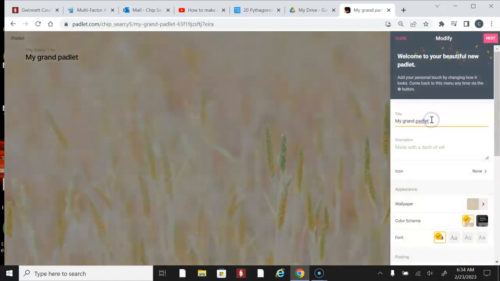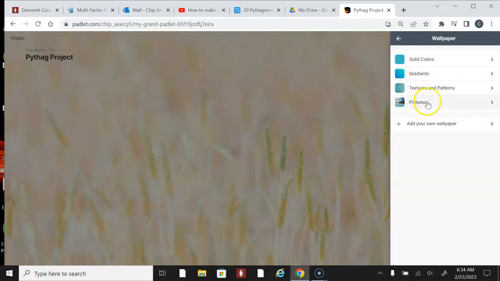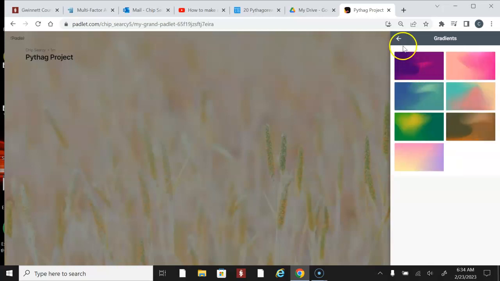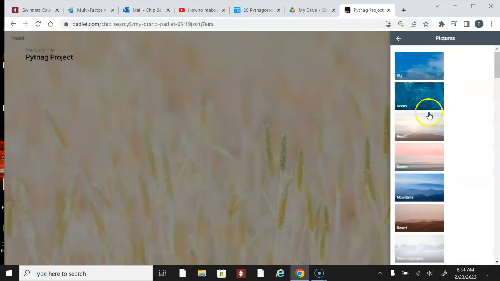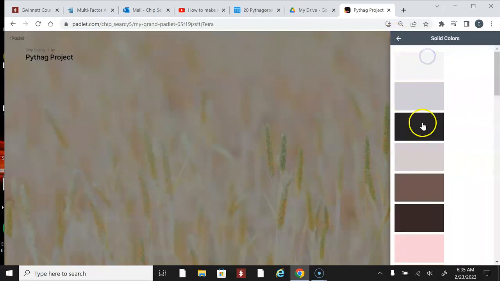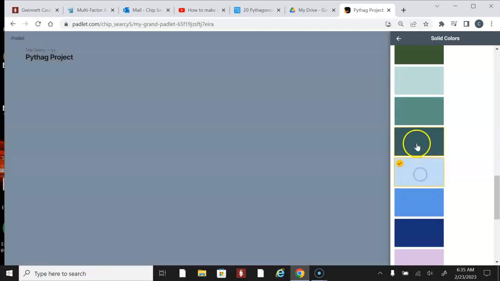And the first thing I'm going to do is come right here and give it a title. Now we're going to do a project, so I'm going to go ahead and make this one for your project. I just title it Pythag project, and then you can come down here and select a background. I like to do one of these, or I like to do one of the colors, and you can also do pictures. You can choose from one of those. I think I'm just going to do a regular color. So let's choose one. I don't like the dark ones. I like the lighter ones. So let's get this blue.